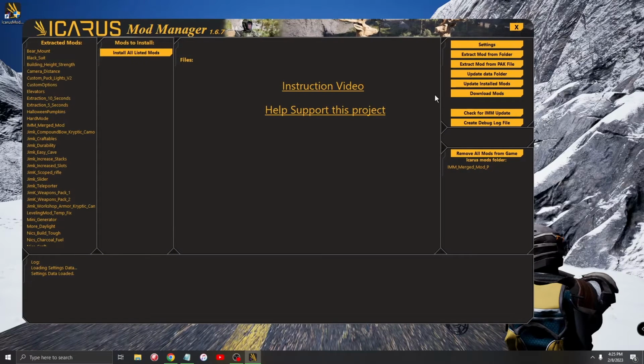The first thing you'll notice when you run it here is the check for IMM update. This will check my GitHub page to see if there's an update available. And if there is, you can simply click on it and it will update your version that you currently have on your computer and restart it.